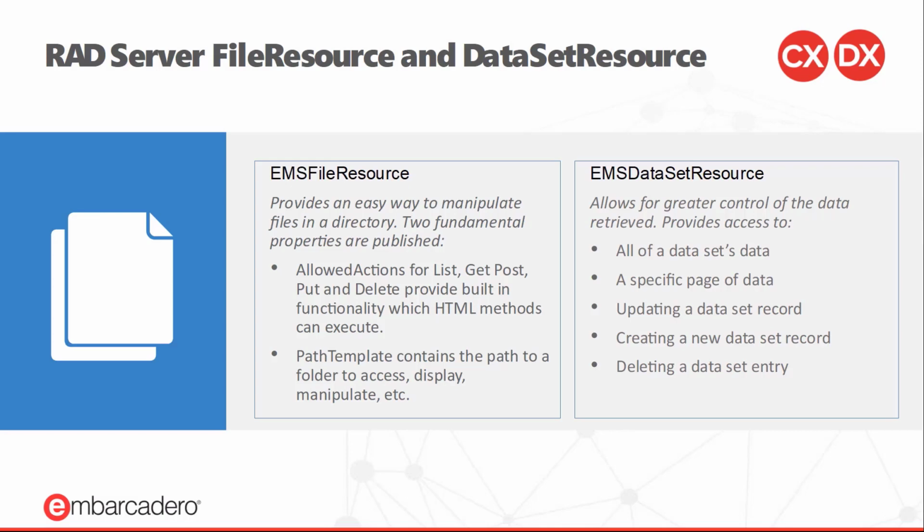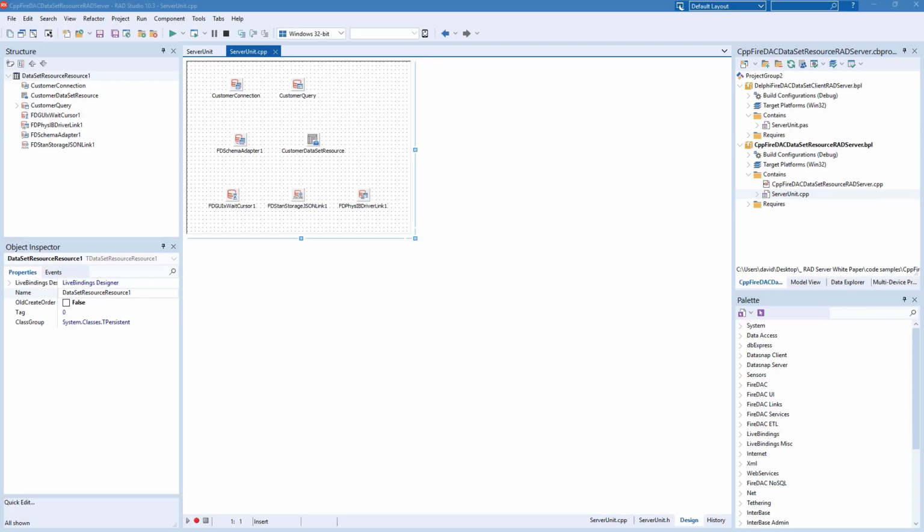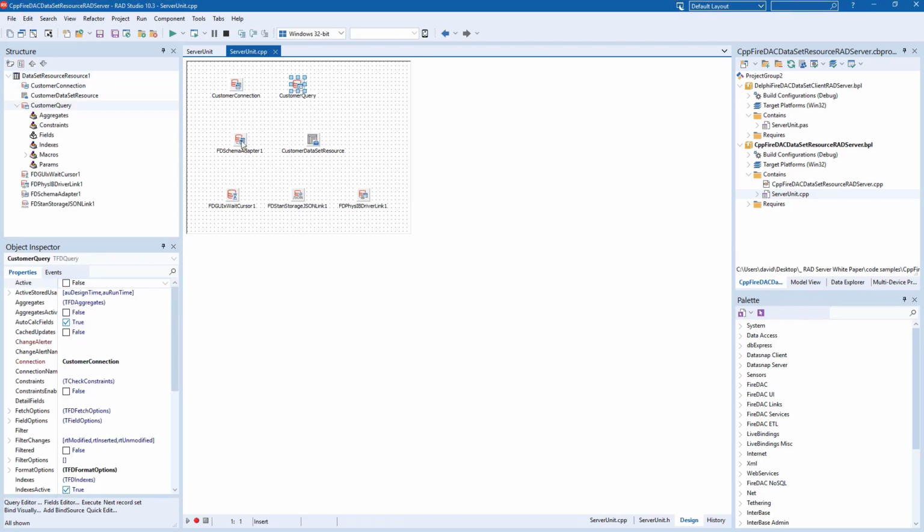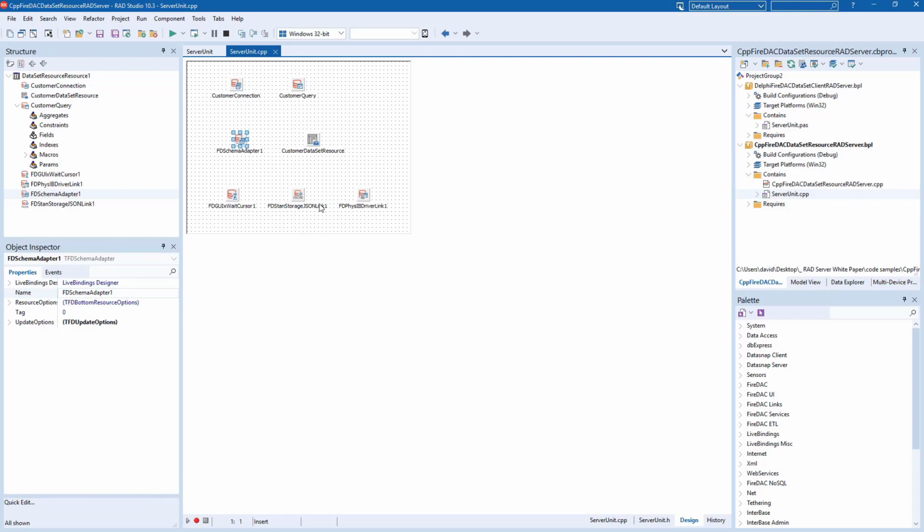Now let's move on and take a look at the DataSetResource example. Here we have the Delphi and C++ implementations of a package file that uses the DataSetResource. We've got a database connection. We're going to query customers. We're going to use the schema adapter to do processing and storage link.